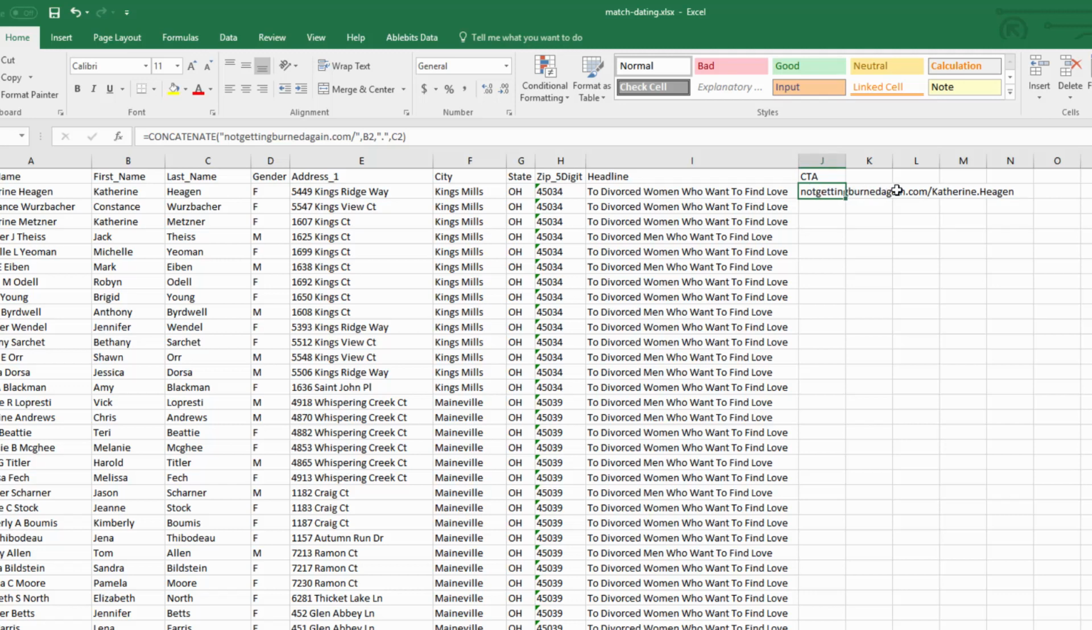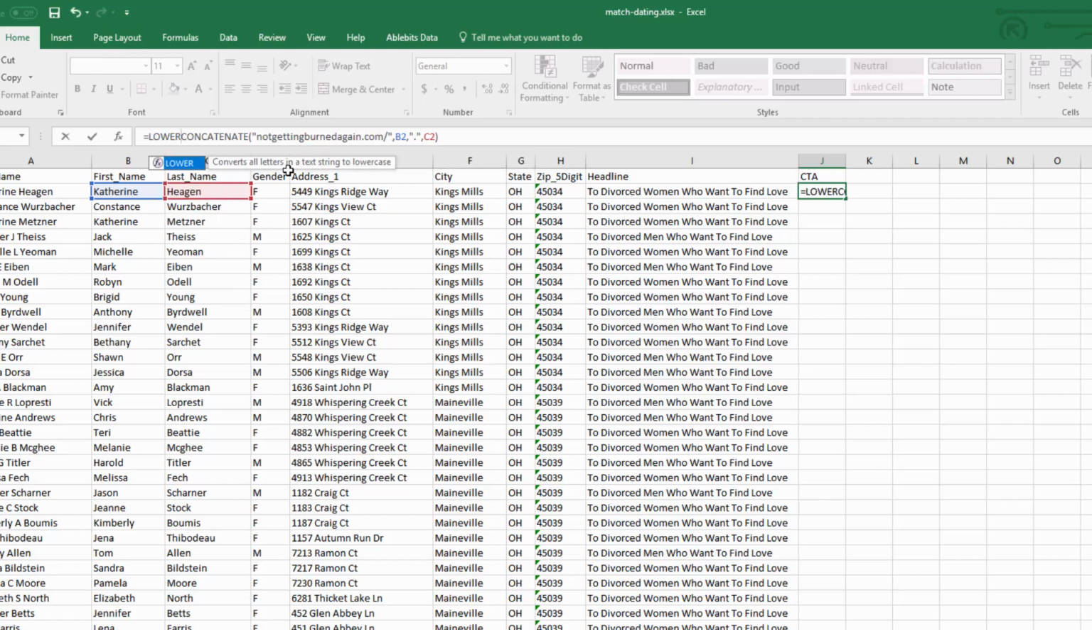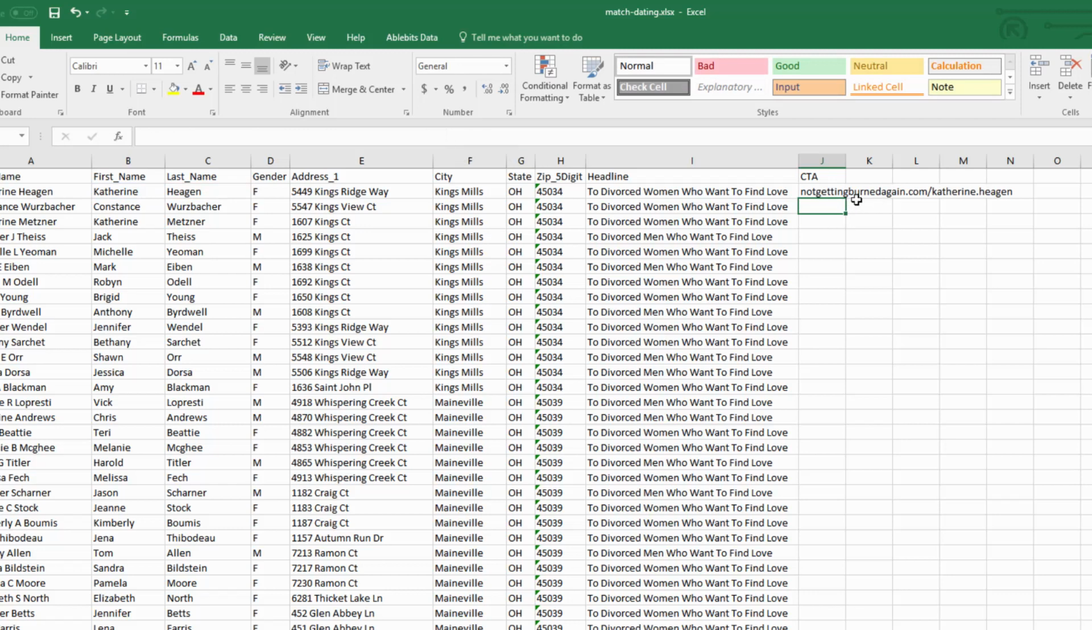Again, this is what's showing up, but we know that the actual data that's in that cell is this formula here. Okay, so we want to send this concatenate function to our lower function. Right after the equal sign, we're going to type lower, opening parentheses, and then we just go to the very end and type a closing parenthesis. Hit enter, and now Catherine Hegan is all lowercase.